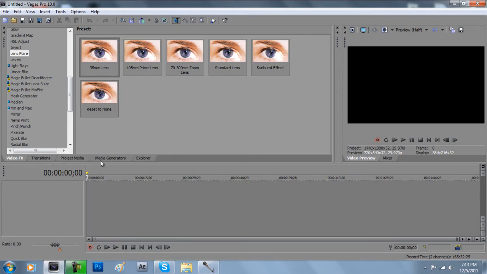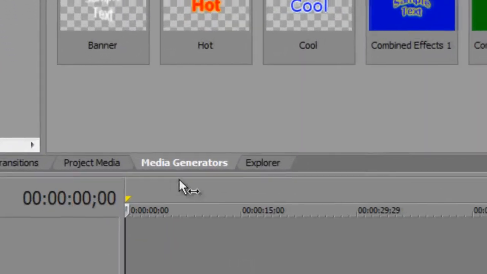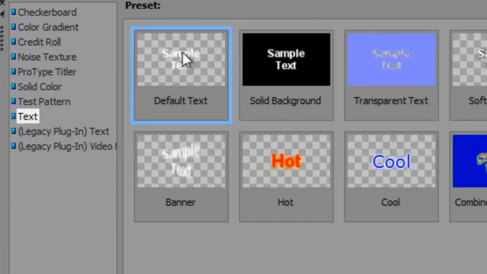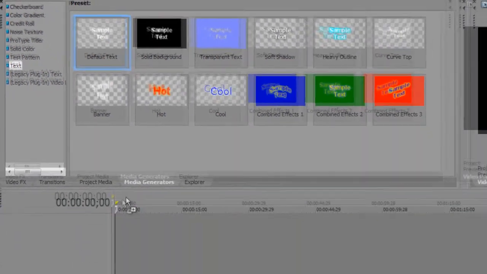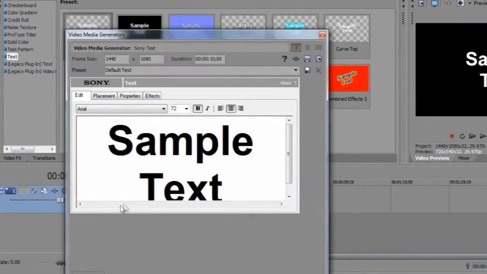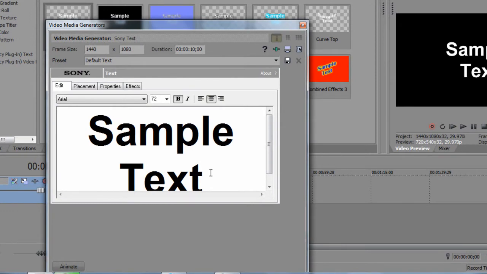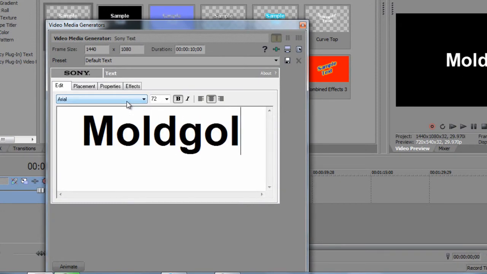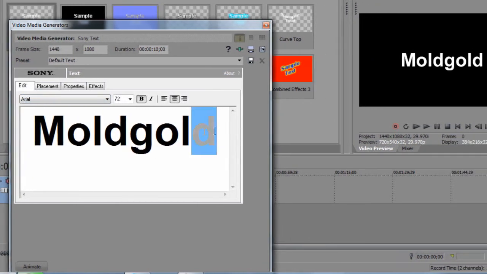But yeah, okay, first things first, you're gonna want to create some text. To create text, just go to the media generators tab, click on text, and just drag down the default text right up here. Left click and just drag that down like that. And I'm just gonna highlight the text and change it to moldgold like that.